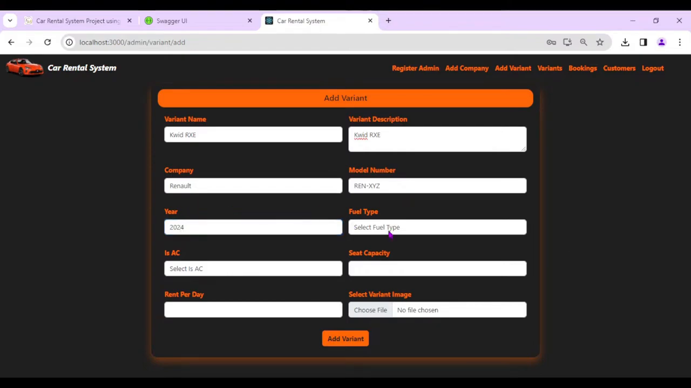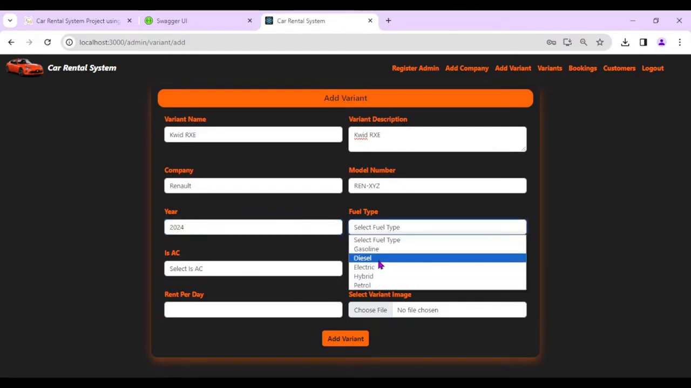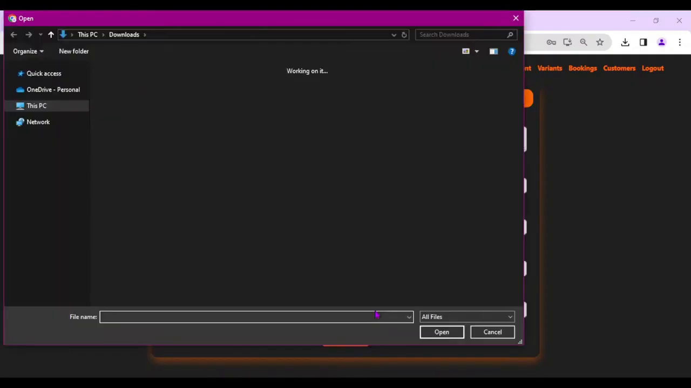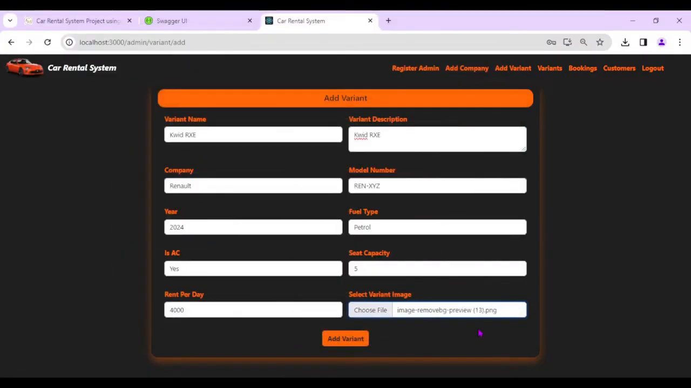I can give 2024 as the year, and fuel type I can give diesel or petrol. Let's select petrol. Then is AC, so let's select yes. Seating capacity we can give here like 5, and rent price let's keep as 4000. I'll choose the variant image from here. Now after selecting the image, I've entered the complete detail, so I'll click on add variant.